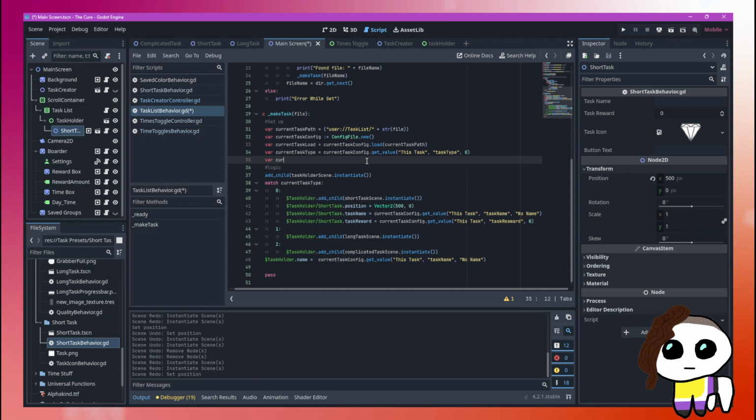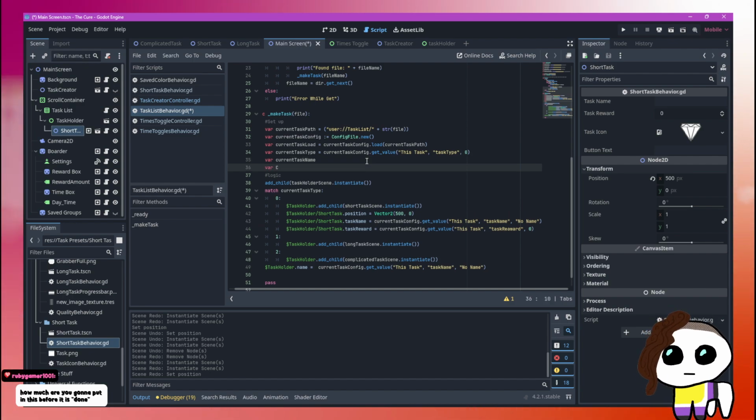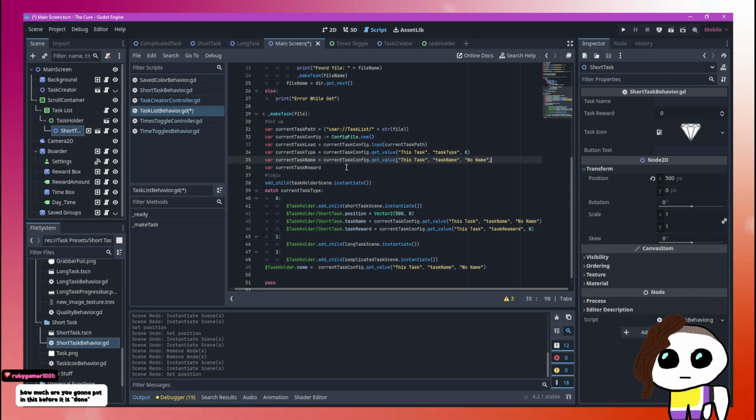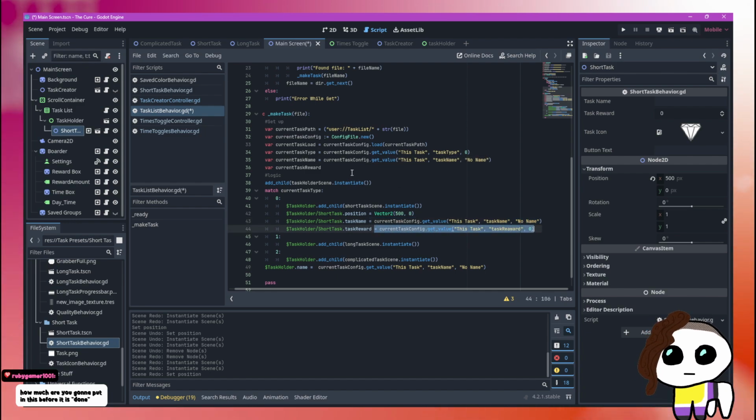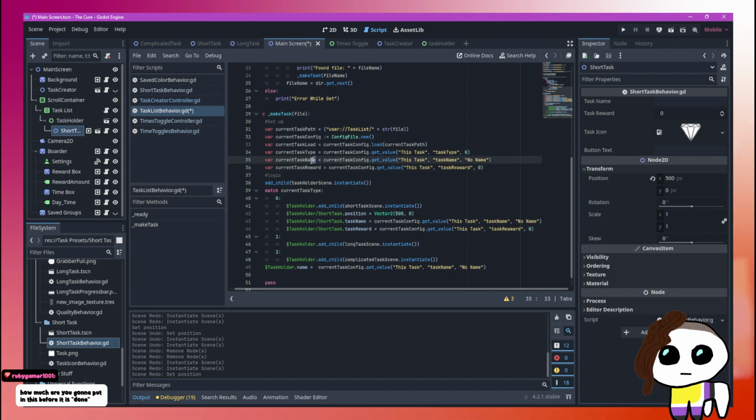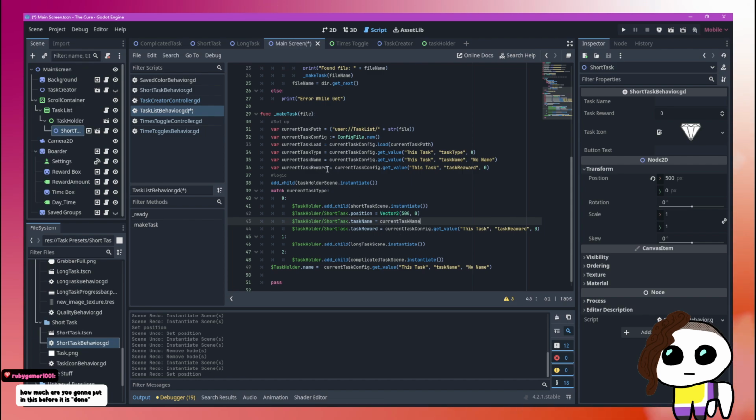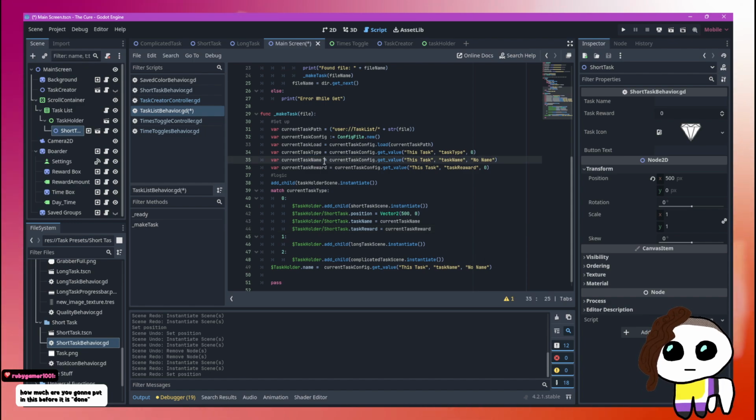Variable current task name, variable current task reward. This one is name, this one is reward, and then I can take these and put them in here. And then down here, I also get the name.